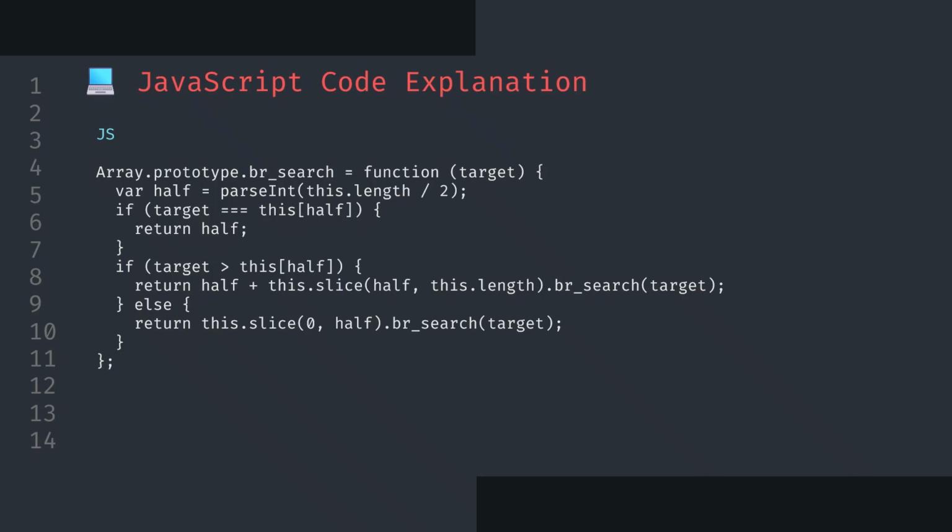We extend the array prototype with a method called brSearch. First, we find the middle element. If the target matches the middle, we return the index. Otherwise, we search either the right or left half, depending on the target's value. This process repeats until the target is found.